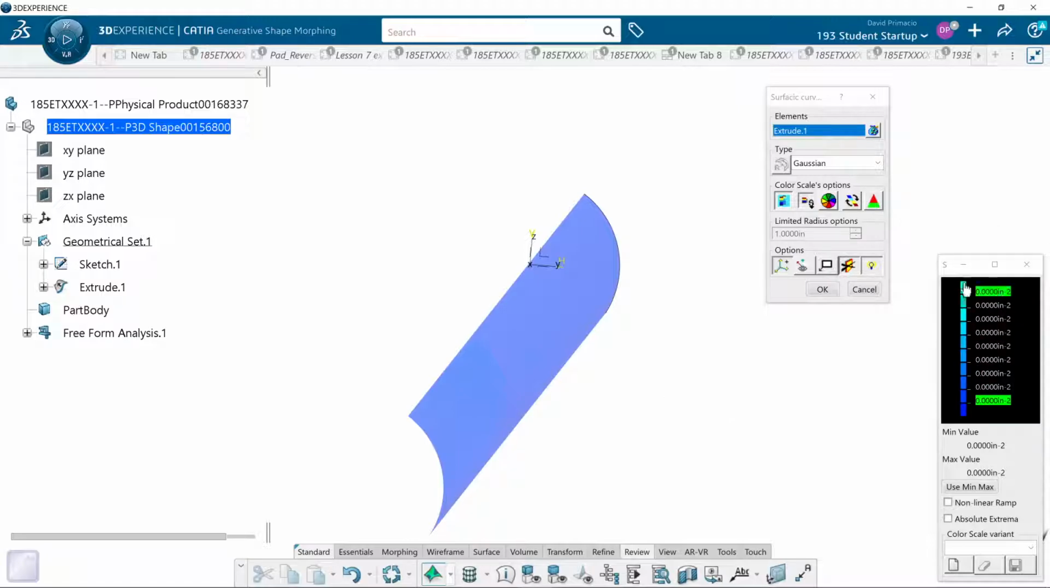There's no change of radius. It's all just one radius. That's why we just see zeros, and it's all just one color, which is what you would expect, right? I should see that.